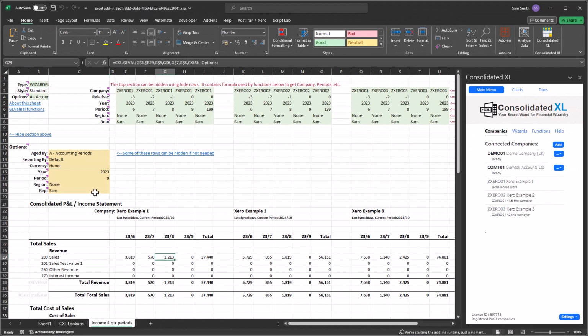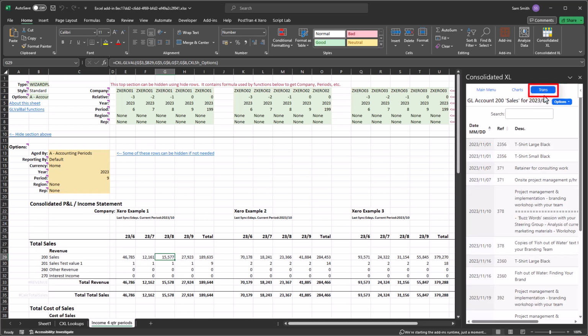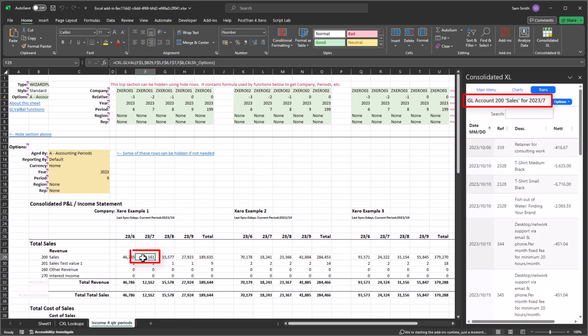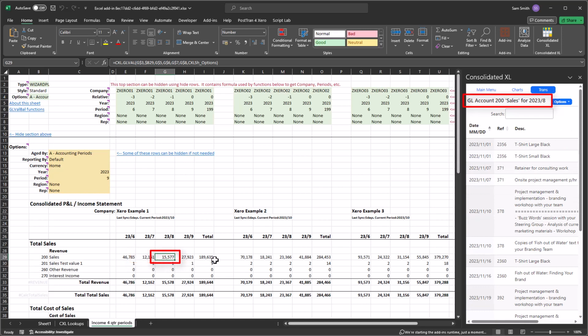Now let's look at some great drill down to see the transaction details and visualize the figures. If I click on the Trans option at the top of the Consolidated XL task panel, I can see the transactions which make up the figures currently selected in the sheet. Here we can see nominal journals, but the same will work for stock movements, invoices, and credit notes.